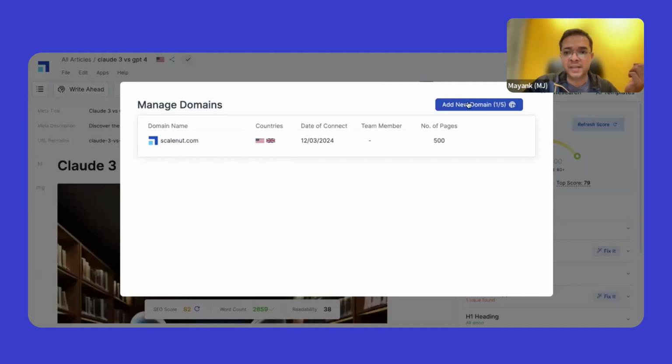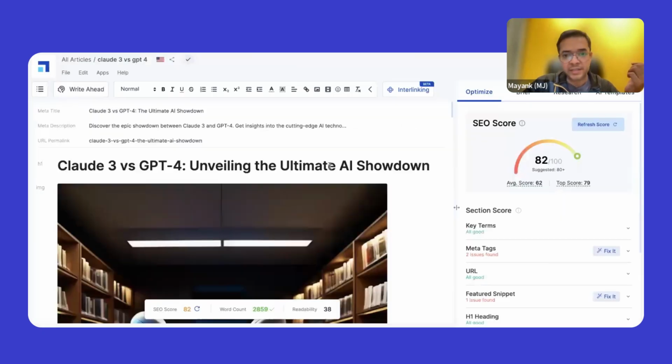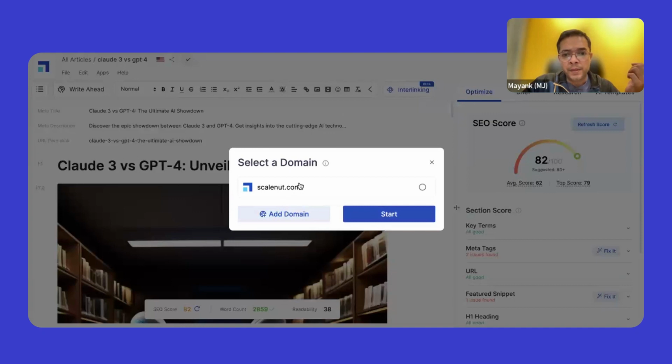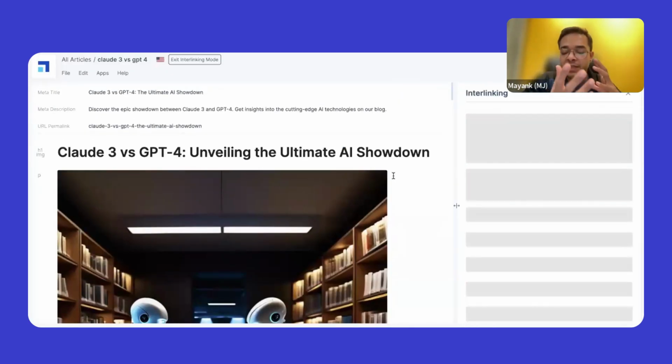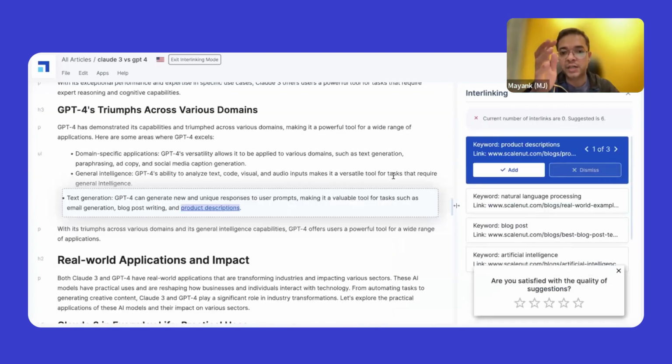Here we have Scalenut. I can add more domains, but for now, let's stick with Scalenut. I'll choose Scalenut. If I have multiple domains, I'll see multiple domains. I can choose one of them and click start, right? Once you have selected one particular domain, the system will remember it for the next set of articles, but you can always change that.